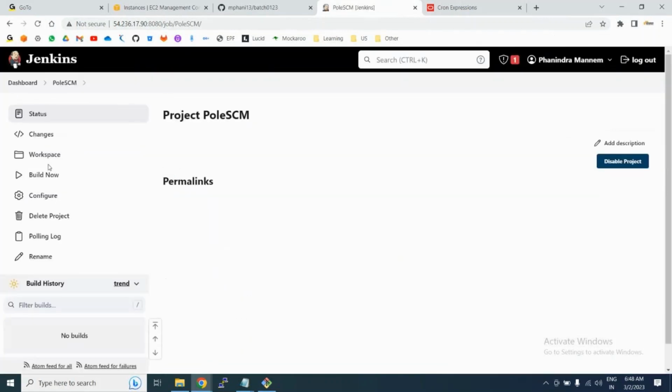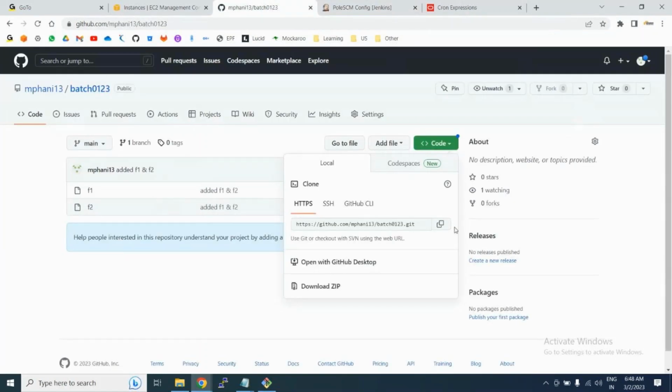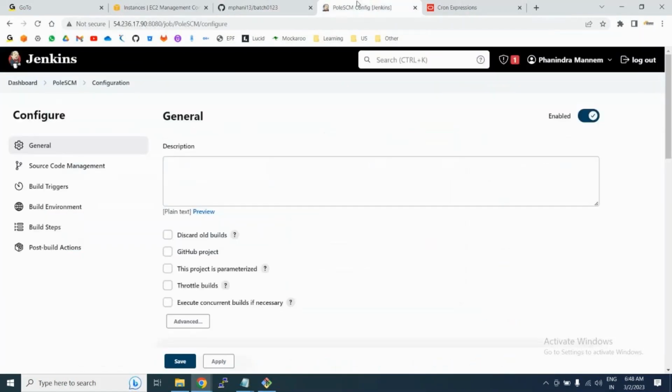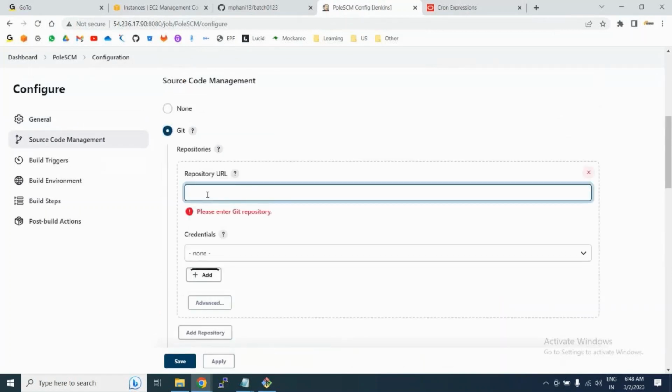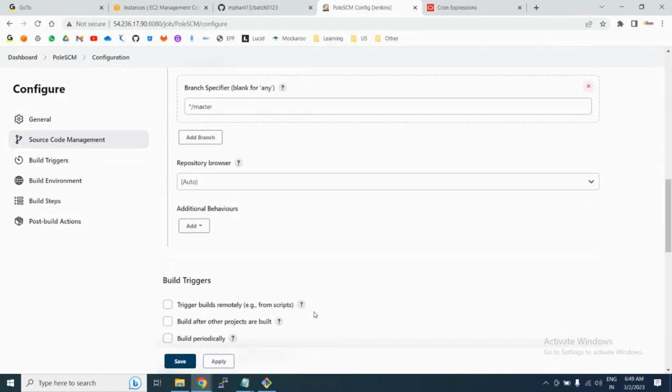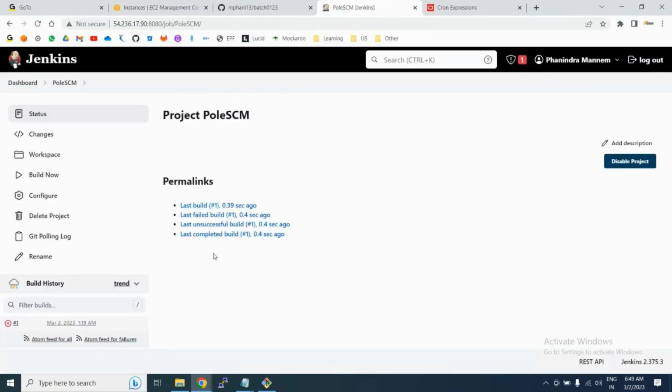Sorry, I have to configure and I have to give that URL as well, so that it will clone some code instead of an empty execution of the job. Okay, so now I have given the timing as well. So without building the job, I think the first time it got executed already.